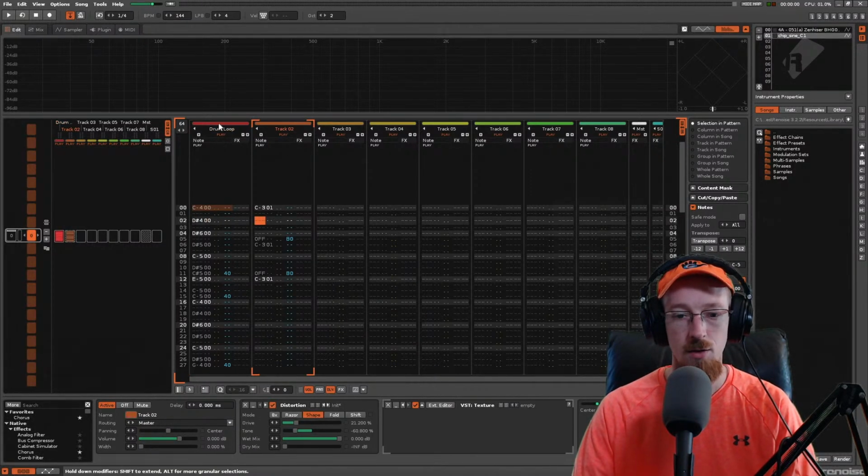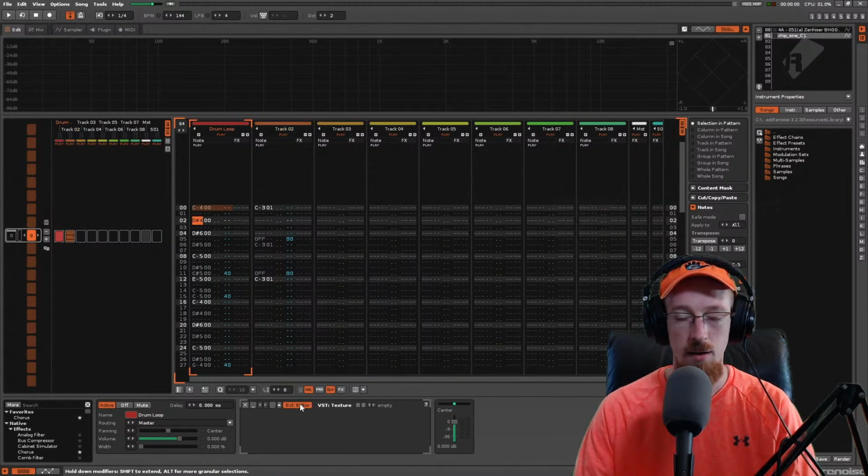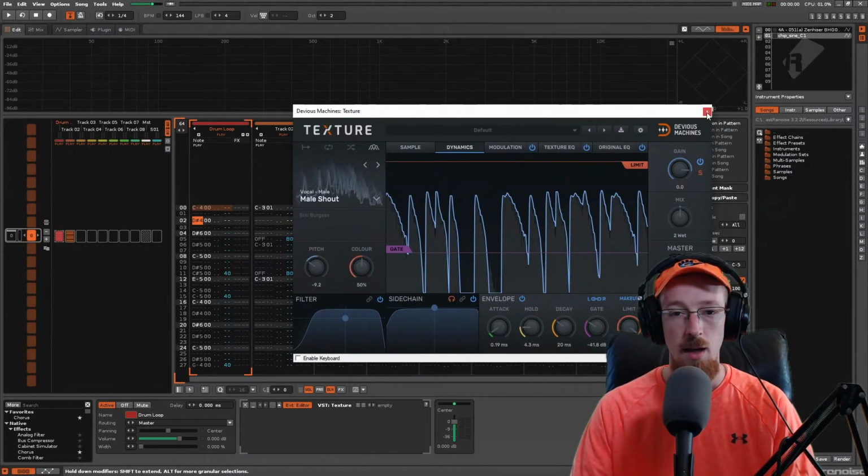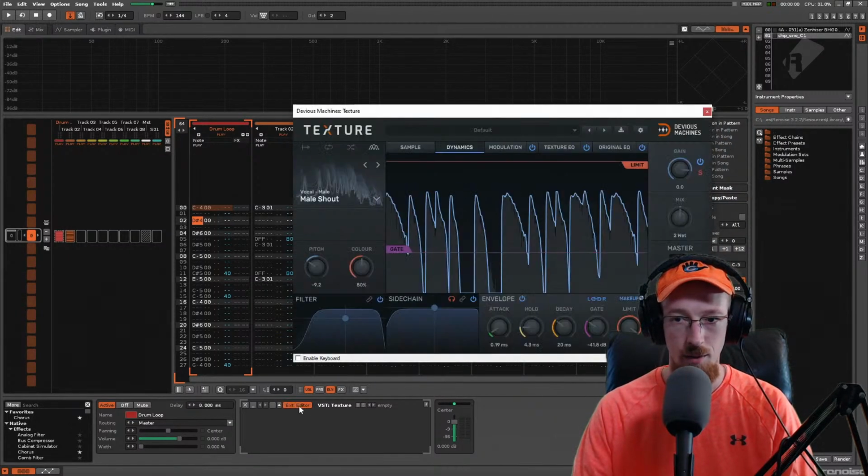I started working on this. Thought it'd be fun to share. I'm making a thing, just trying out this plugin called Texture. I'm going to be doing a video on it. And so far, I utterly love the plugin. It's super, super good.